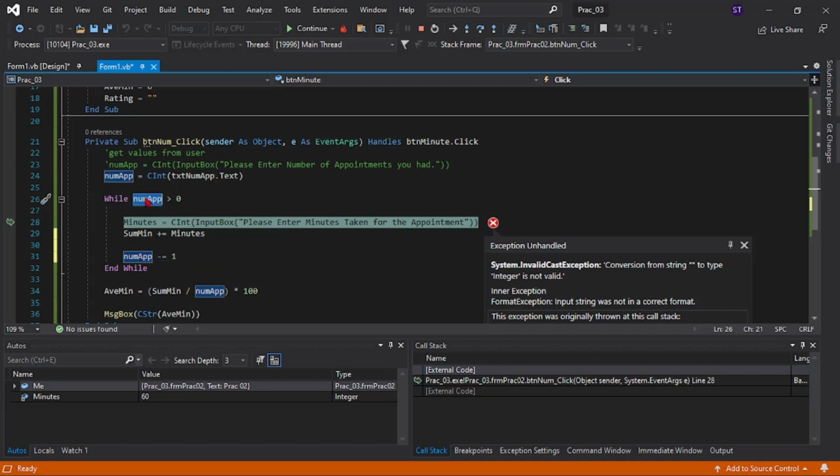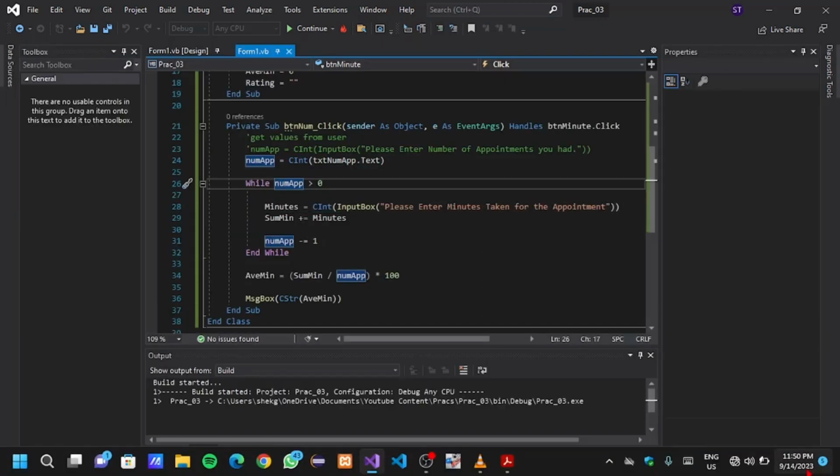Now we have 2. Then it comes back and says 2 greater than 0, which is yes. Then get the value here, and decrement to 1, and 1 greater than 0, yes. You enter for the third time, and then 0. 0 greater than 0, no. Then it goes to this part, calculates the average, and then does the message box part. I hope it makes sense.